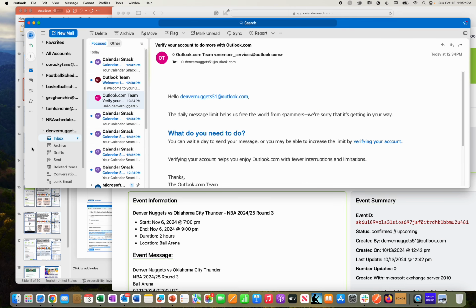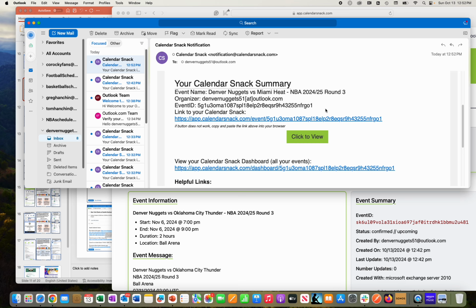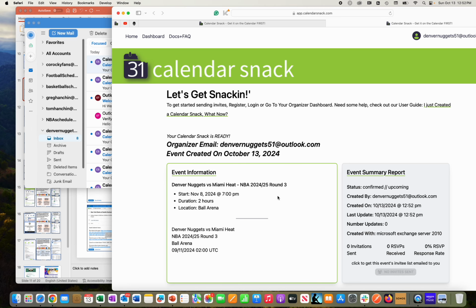And what's going to happen here in this box is I should get a calendar snack notification that the data has been received into the calendar snack engine, essentially this API. And when I click this box here, there it is. And if I click through here, you're going to see that that data has been loaded for November 8th.